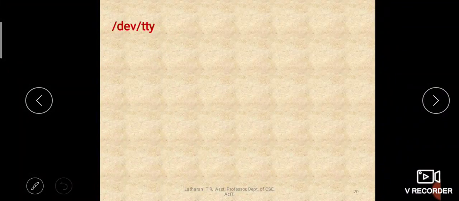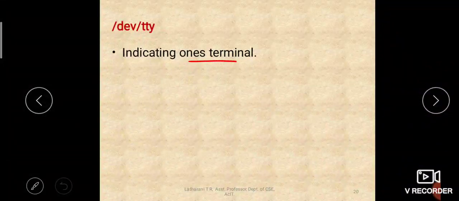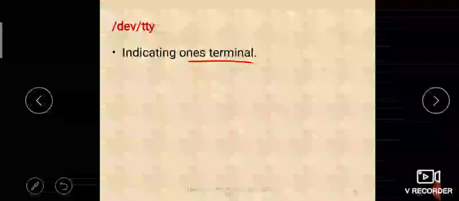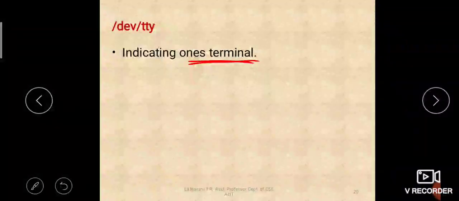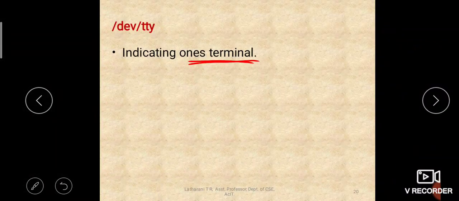Similarly, /dev/tty is teletype. Okay, teletype, it represents the terminal. So it indicates one's terminal. /dev means it will store all devices, right? In /dev under the root, it will store all the devices. So tty means terminal. Terminal is also a device, hence it is under the device directory. So this tty will store one's terminal. It is indicating one's terminal.